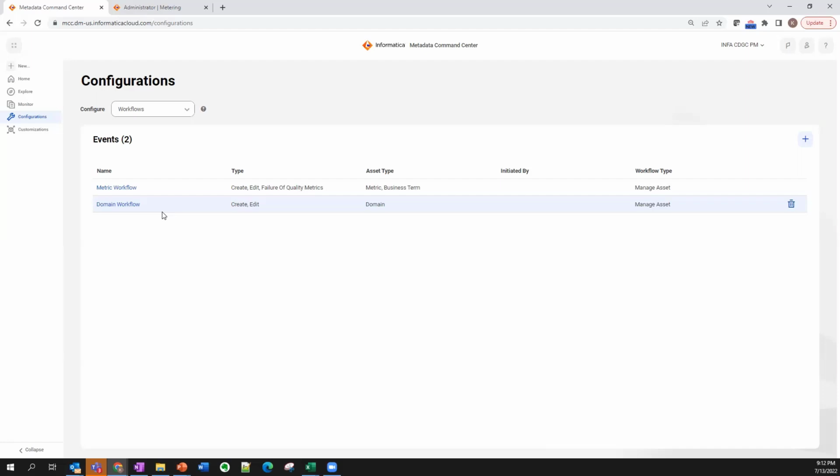We do not have a custom workflow capability built into the product yet. That's on our roadmap to be built. Once we have that, any sort of complex workflows that you want to build, you'll be able to do that and perform the configuration right here.